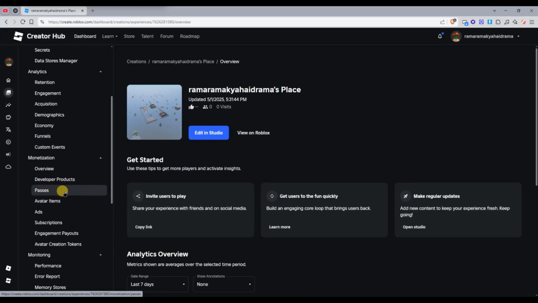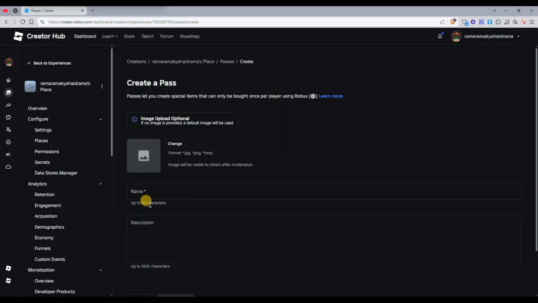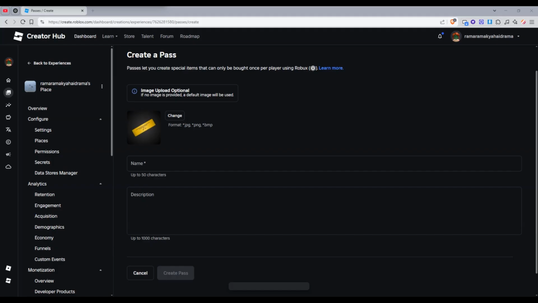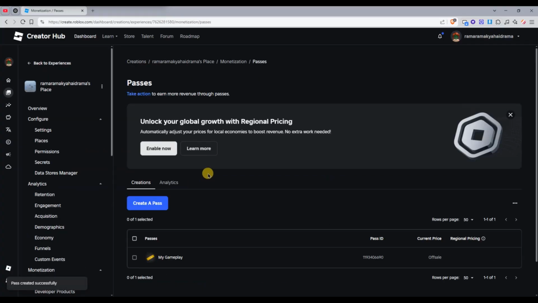After that, you will see an upload form. Here, upload any image you want to use as the Game Pass icon. Give it a name and a short description. Once that's done, click on Create Pass button. Once uploaded, your Game Pass is created, but you are not done yet.